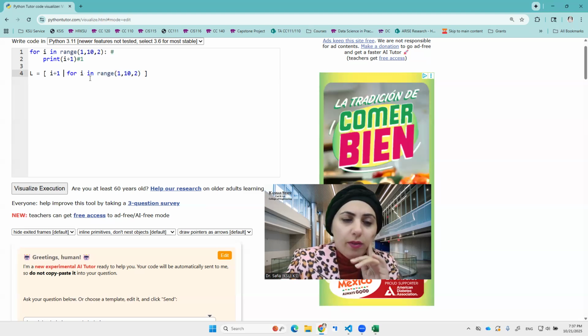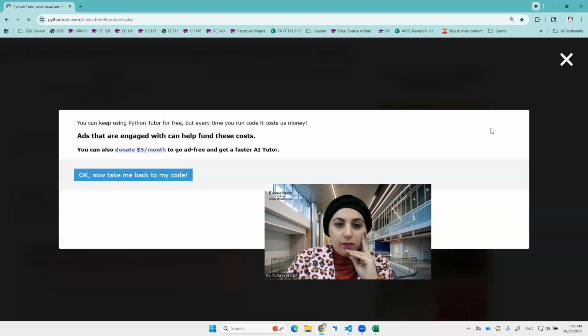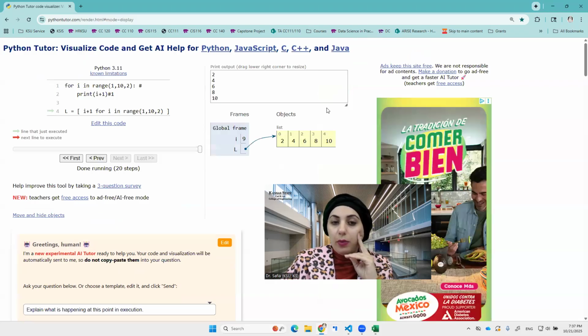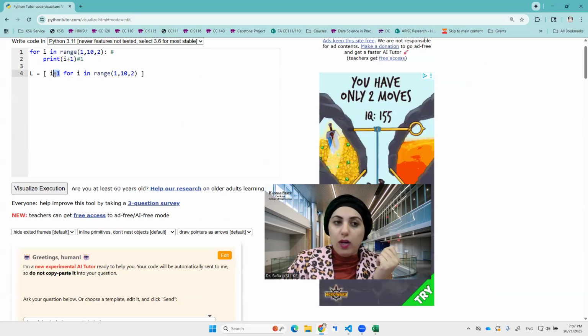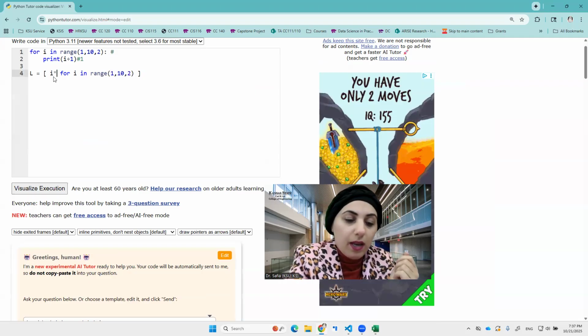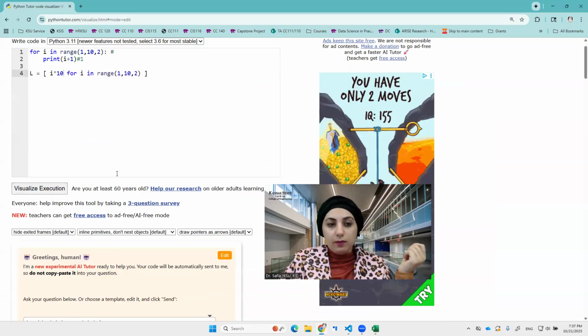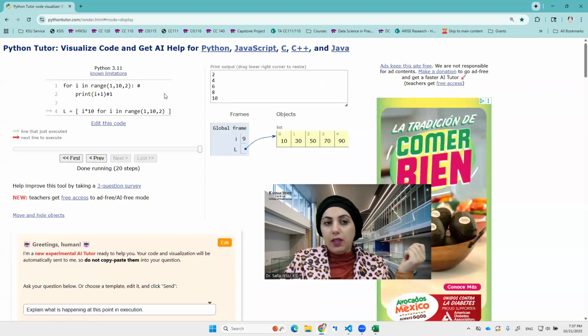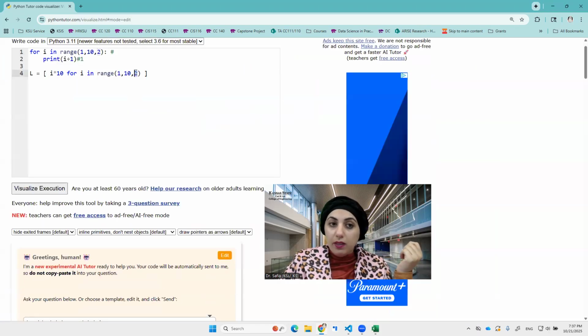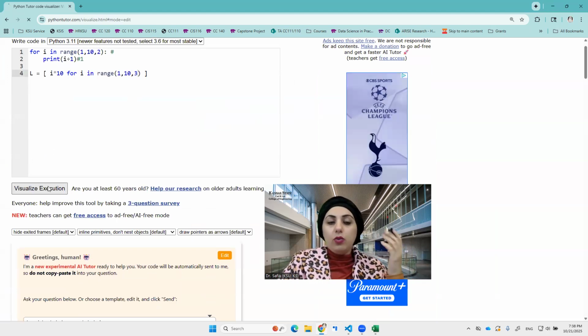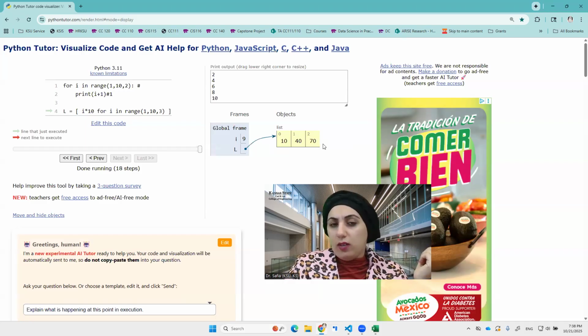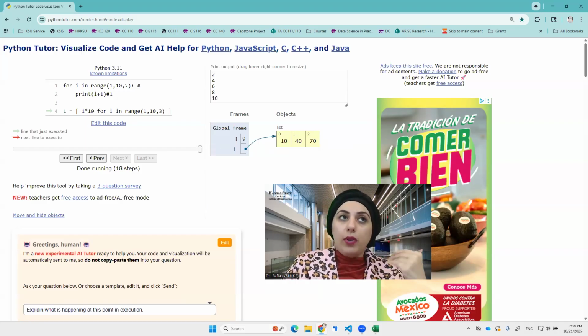If I run this code, besides printing, it's creating a list that includes all the even numbers. I can even change that. It doesn't have to be plus one. It could be multiply by 2 or multiply by 10. Let's run that. It's going to give me the values here. Also, I can change the stepping: instead of step by 3, I will step by 2, I'll step by 3. I'm changing. So this is called list comprehension.